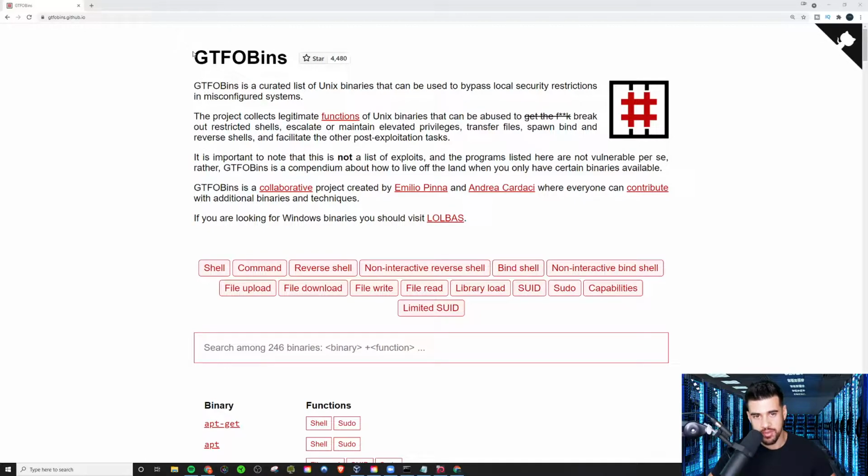The resource I'm talking about here is GTFOBins. You can see here on the screen, bins for binaries. So basically, a lot of these binaries are present on Linux servers. They break it down, right? They give you all kinds of different tags that will tell you what function you can get by having special privileges or access to the binary.